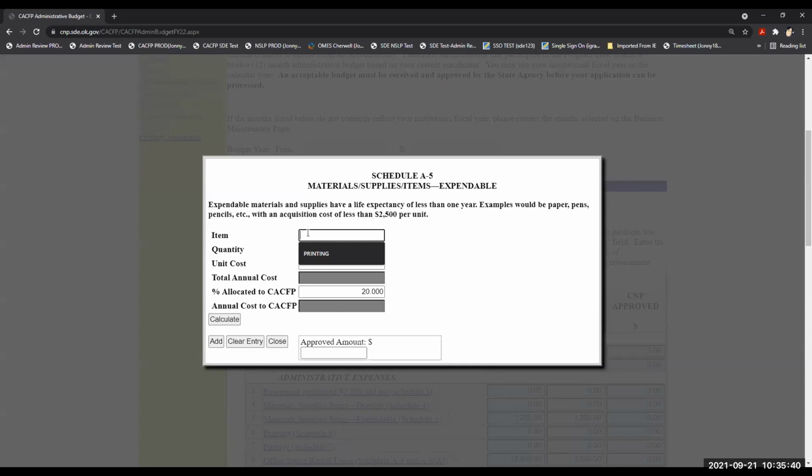So to add an item, it's kind of confusing and it wants quantity, but we'll just say paper. We don't really know the quantities, so you can just say one. You might buy 5 or 6 boxes a year, I don't know. But the point here is to get the annual amount that it's going to cost you. So if you know last year you spent $1,000 on paper, just put it in like that.